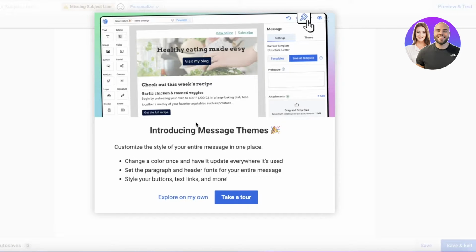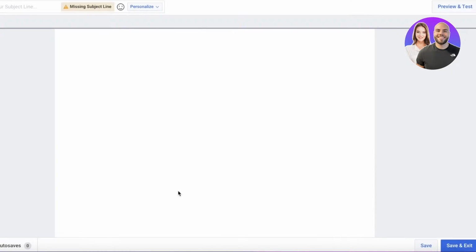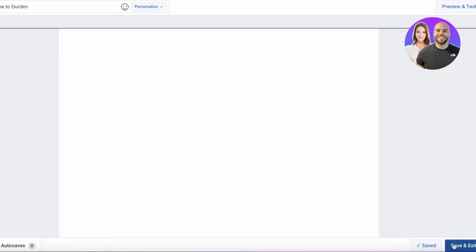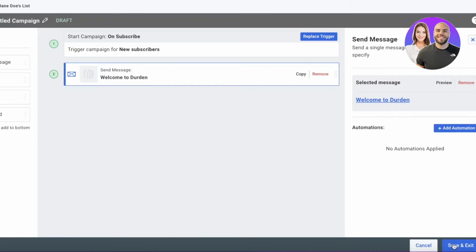We can build this with a super nice fancy template as well, or you can build a simple letter blocked email as well. That's totally up to you. So on the top, you have your subject line, which is going to be welcome to Durden, like this, and then you can click on personalize and personalize the particular email however you want, but I'm just going to save and exit for now because I'm just building our autoresponder first, and then I can build the content of emails later on.